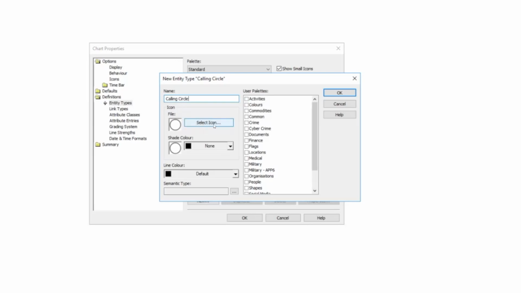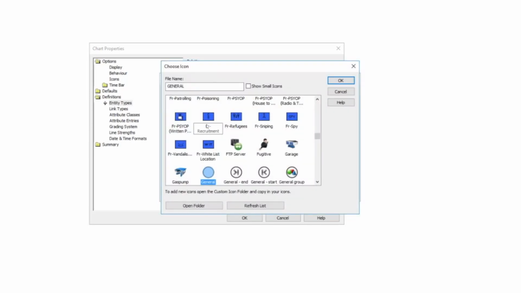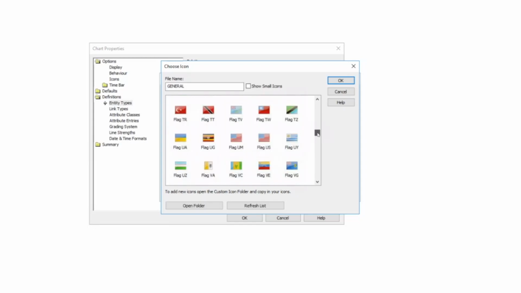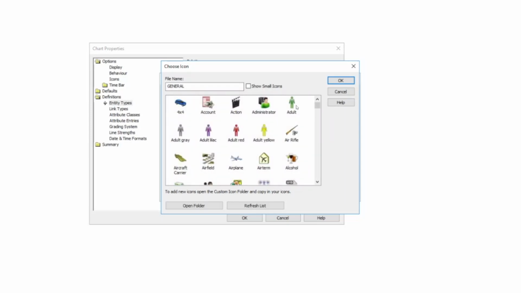I can choose how this new entity type looks by clicking on Select Icon. Now on your machine it might take a few seconds to open. There are quite a few images in here that it's trying to bring out all at once. This gives us a list of all the different existing icon entity pictures. If I wanted to add my own, we could go here.